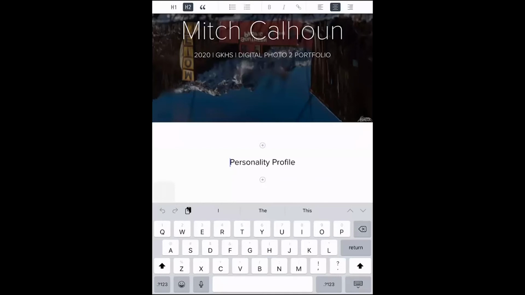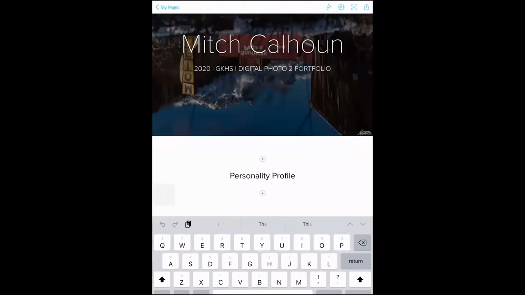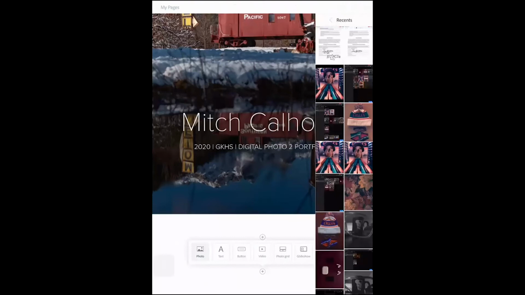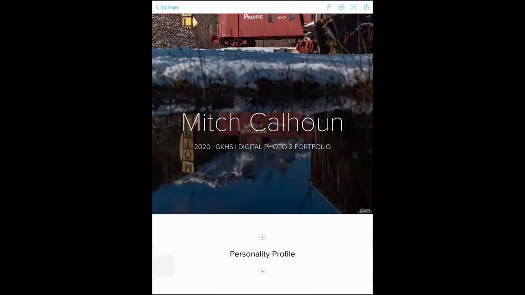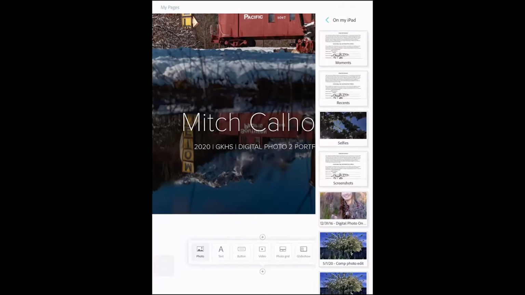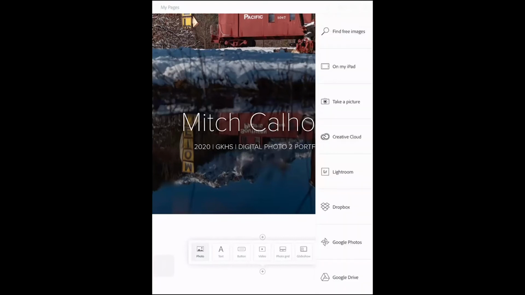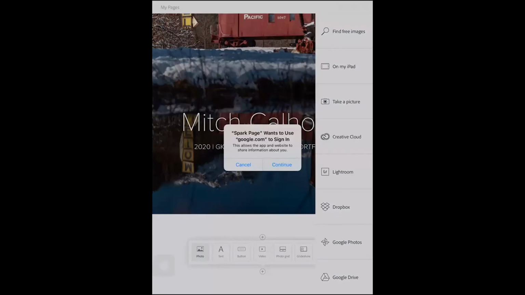So Adrian's saying you can sync Google Photos to the Adobe Spark page. I'm not sure how to do that, but I bet it's, there we go. Creative Cloud, there it is. So to do that, for those of you interested, that plus sign, like you were going to add a photo, if you're already on my iPad, there's a blue left caret or arrow up here. You go back and then you can go to Google Photos, continue and sign in. For those of you that want to use that option.